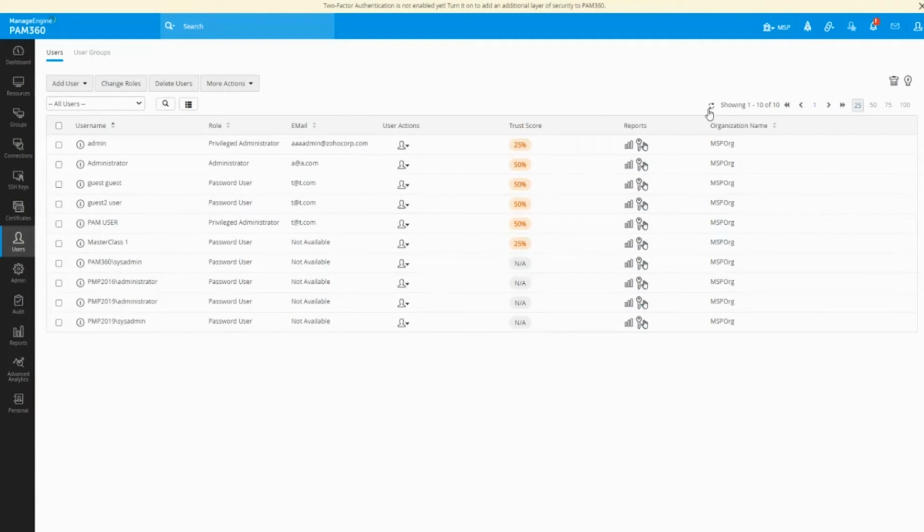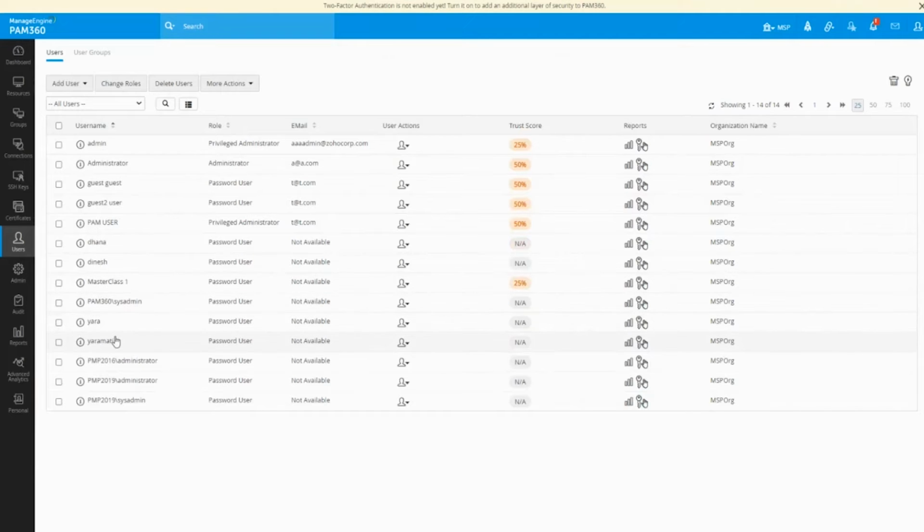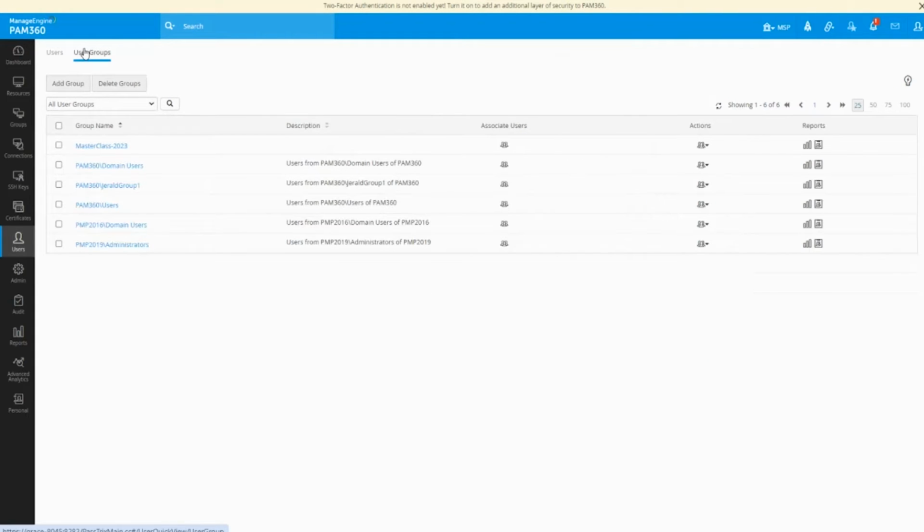Once it is done, the users will be onboarded. Here you can see a few users are added. And I have also added a few users previously for testing. Not only that, the users will be onboarded.